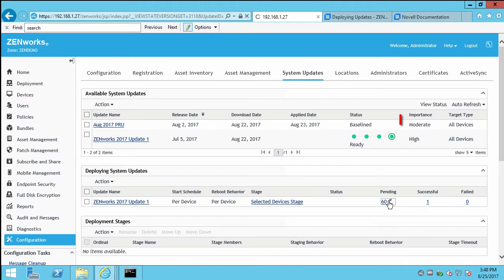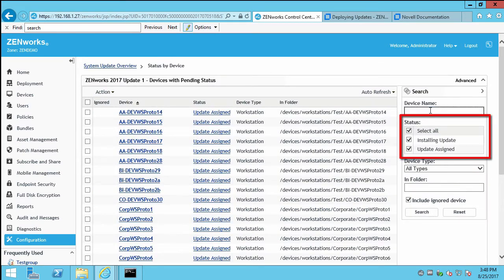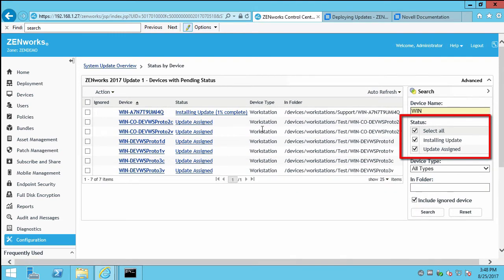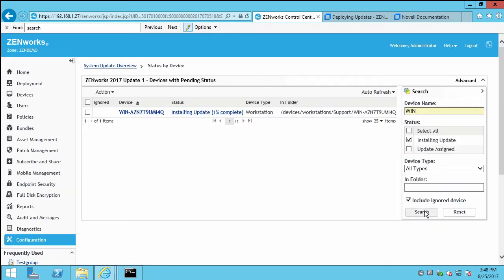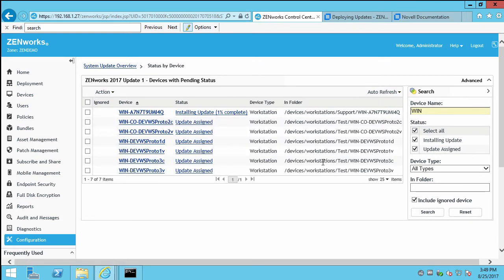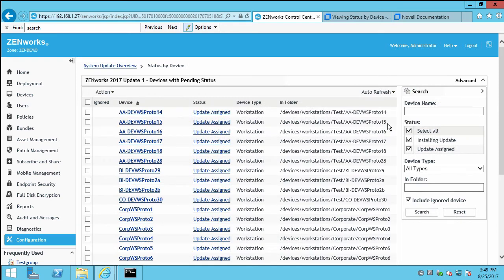And if we select the 60 again, we look at the win. We can see that it's installing the update. If we want to see just which are installing the update, we can search further with filters and see it occur here. As new statuses show up, they'll populate in this list so that you can sort specifically by that status for those devices.